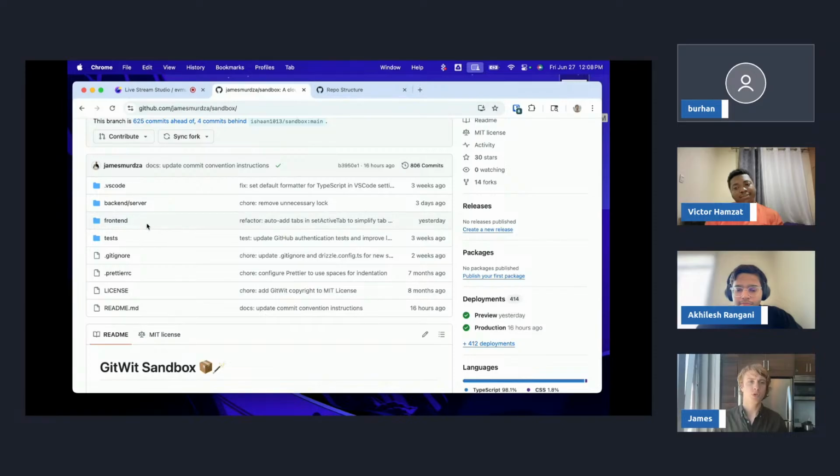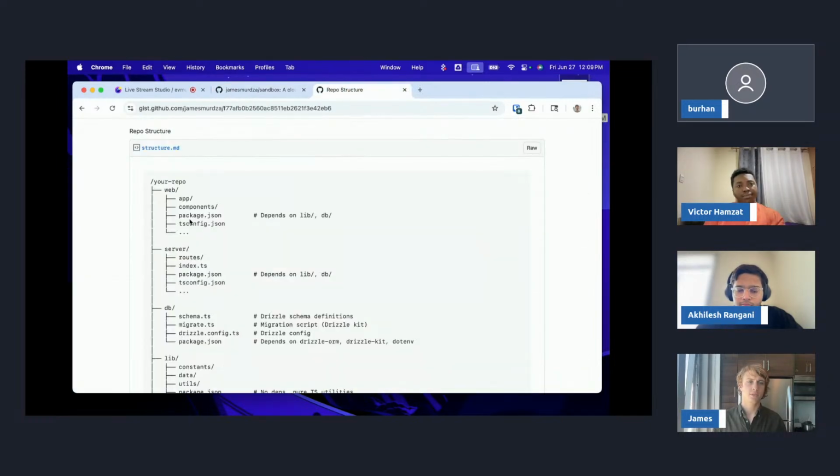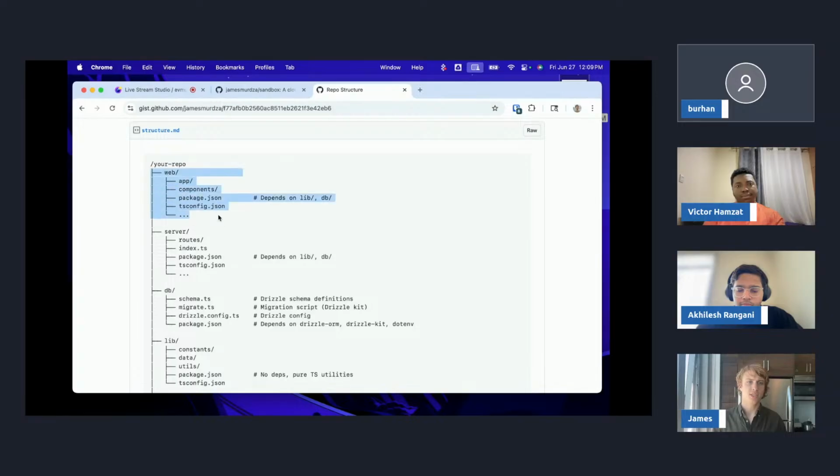So I'm proposing that we call this one web, and then we call this one server. Web is a Next.js app. Server is an Express.js app.